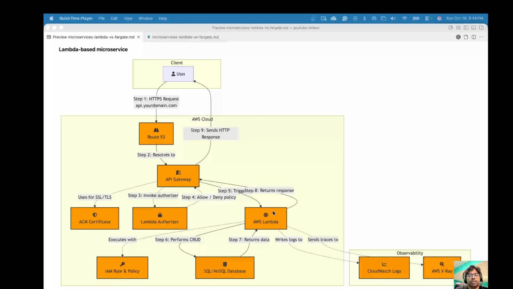Usually, I have seen these Lambda-based microservices built with a single Lambda having all the endpoints, but the preferred way will be to have one endpoint in a single Lambda so that you can scale each endpoint differently.